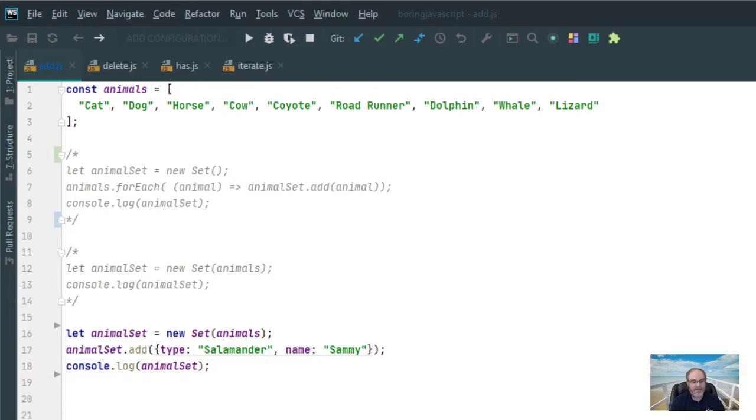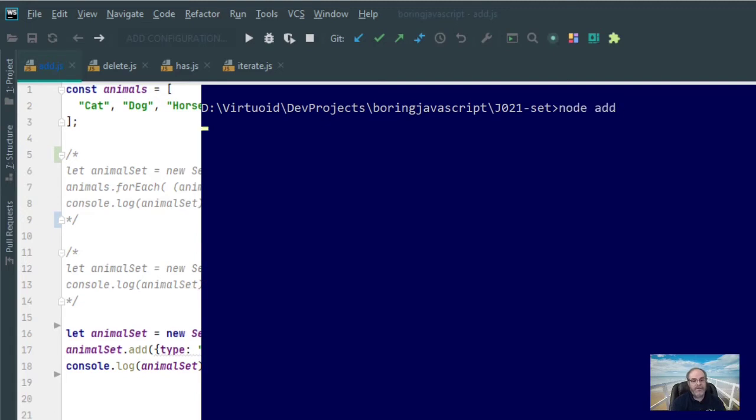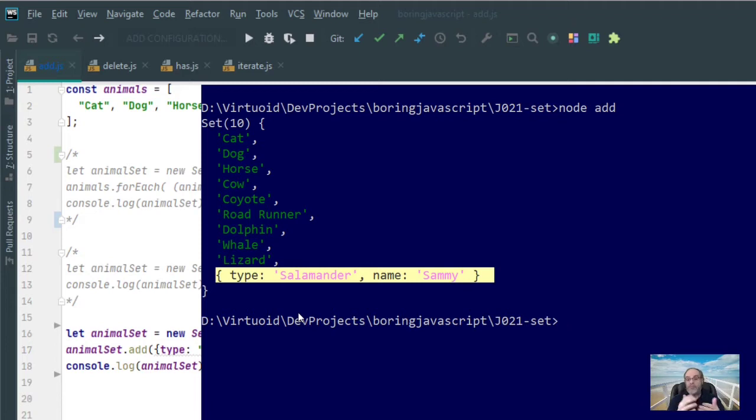So if I was to run this now, let's flip back over to Node, clear the screen off. I've now got a set of 10 items, which is correct, but notice now that the 10th item is an actual object. So this shows you that you're not limited. Once you've set up your set, you're not limited to a certain type. You can put in any type whatsoever and mix and match as long as you wish. And that is the magic of using a set.